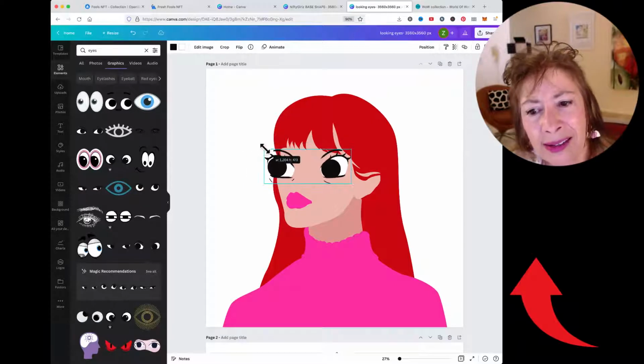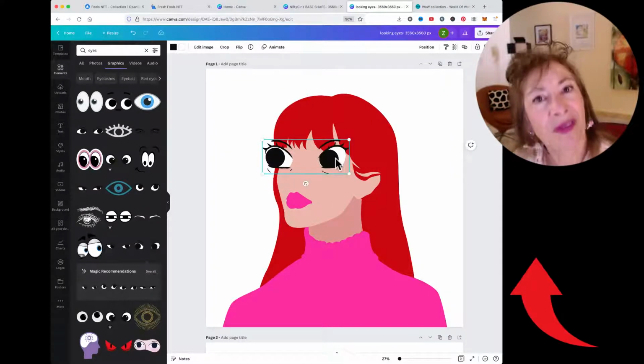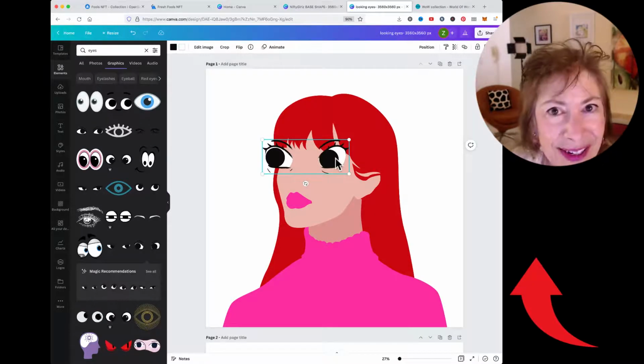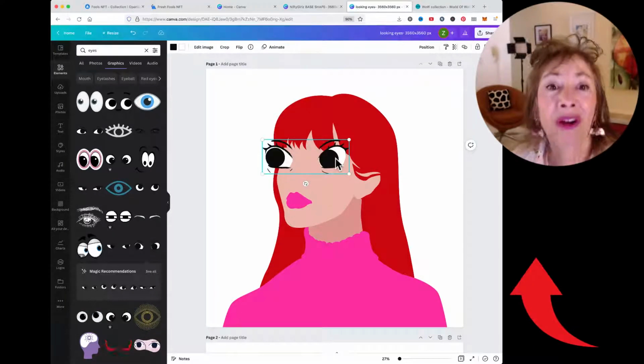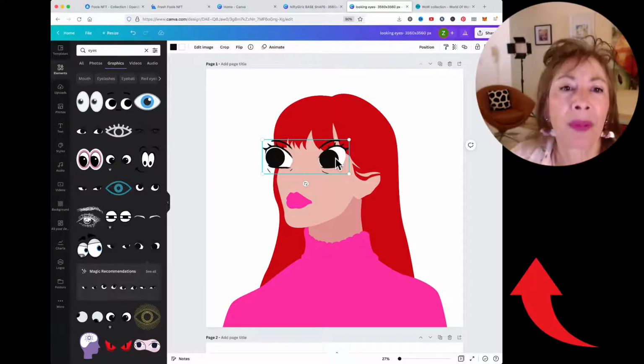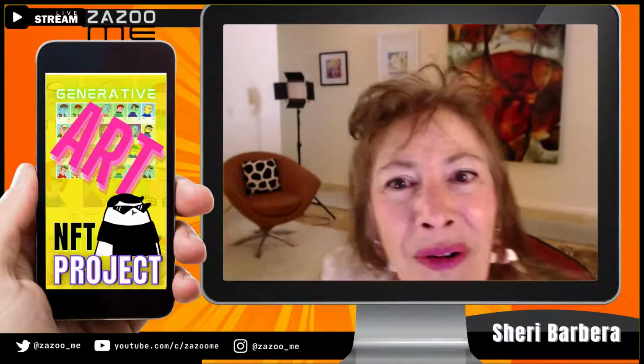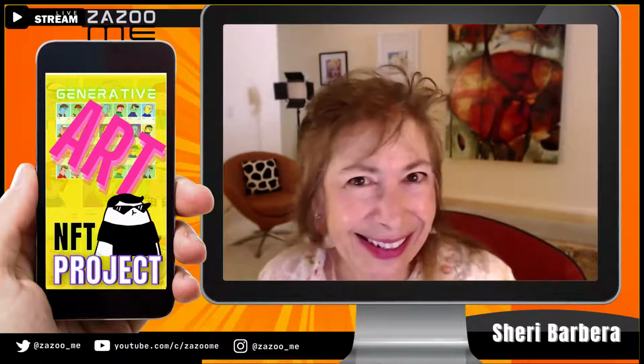and really make something that is very, very unique in Canva, upload it to Photoshop, create all of your layers, and then download all of the layers separately from Photoshop, and then you upload every single one of those layers back into whatever your software program is to create your generative art. And that is how you do your art layers. Are there questions about that?